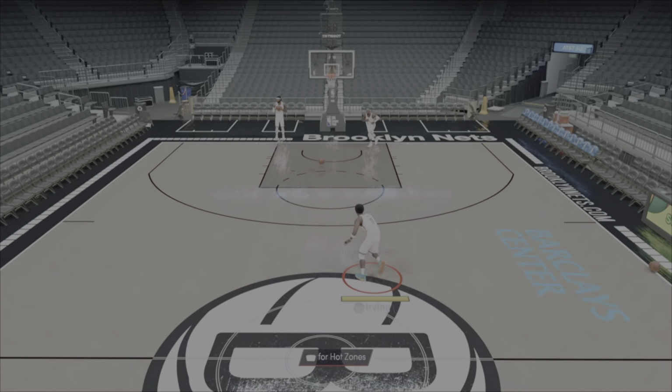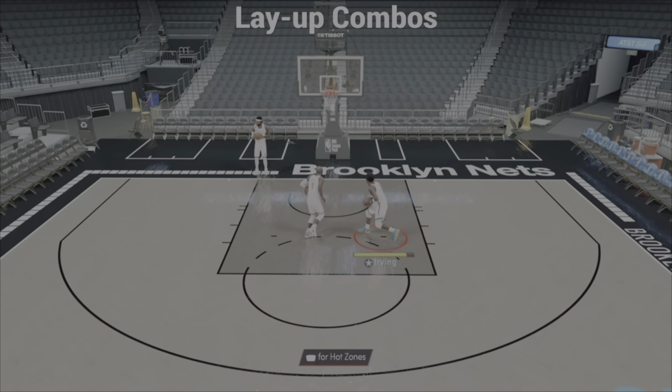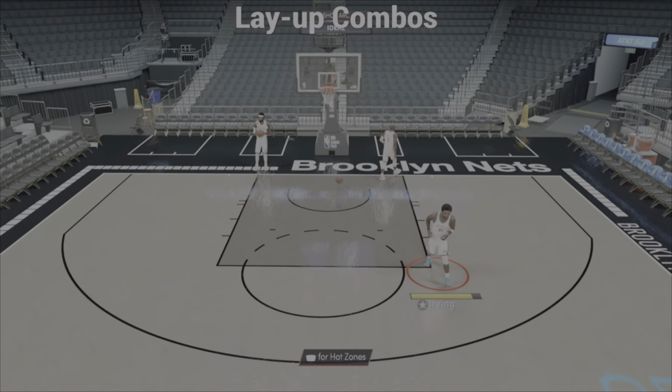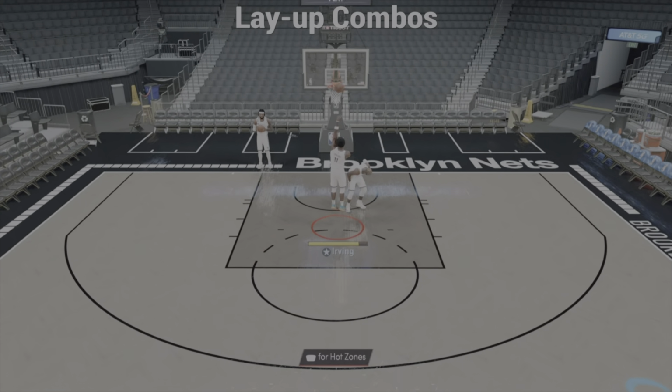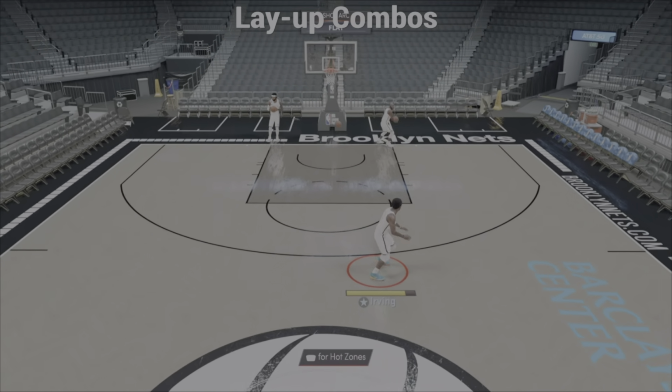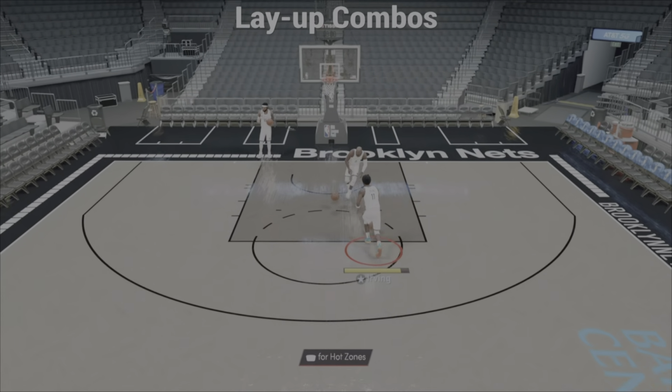You can combine your Euro step, your hop gather, or your spin gather with a floater to create different types of layup combinations. As soon as you execute any of your gather animations, hold the right stick down to execute a floater and branch out of your initial gathers.